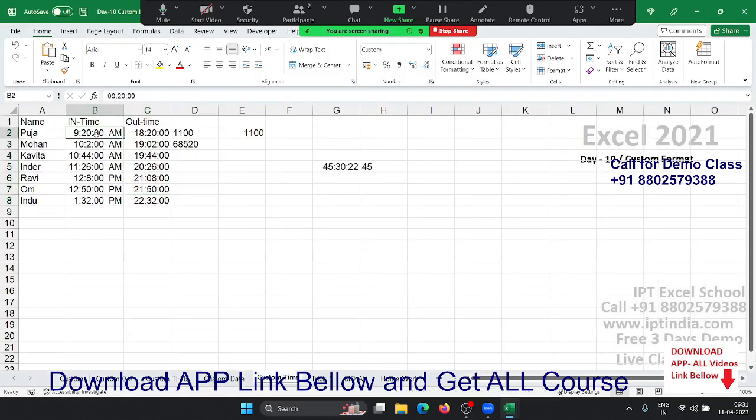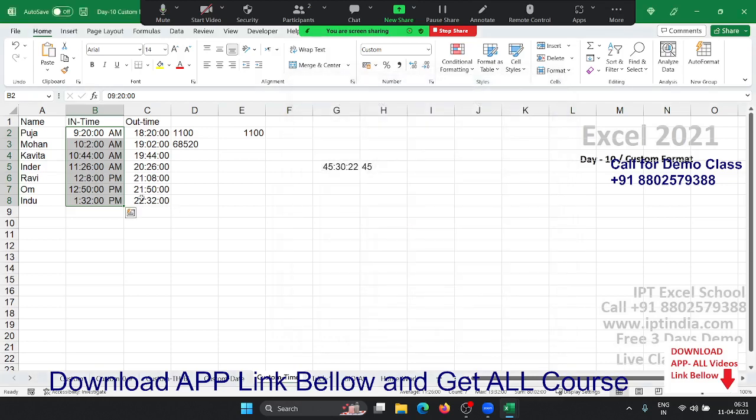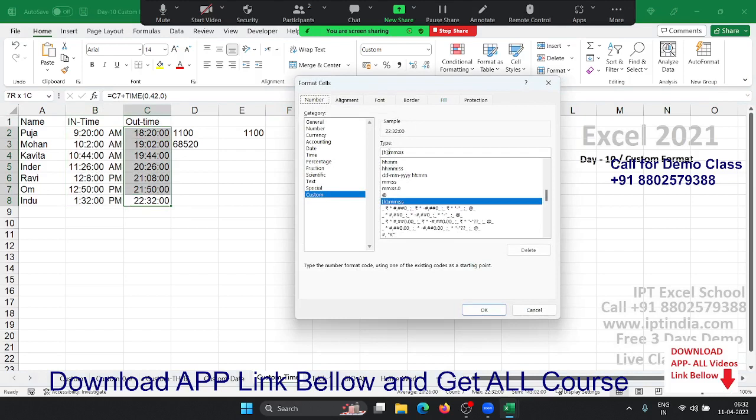Now you can also use the time. HH for hour, MM for minute, SS for second. H for hour, M for minute, S for second. You use a separator, this colon, and this is the AM/PM. But remember, if you have time more than 24 hours, then use the hour H in square brackets.